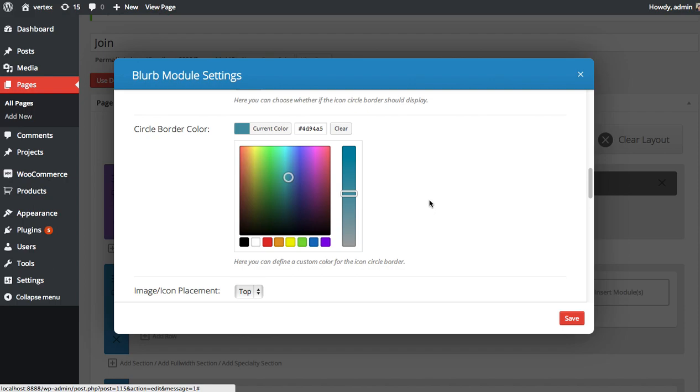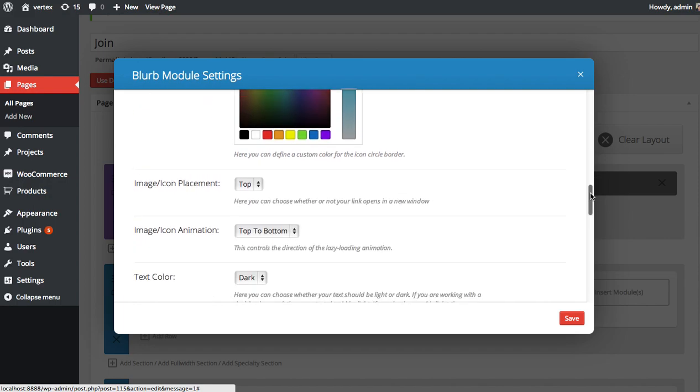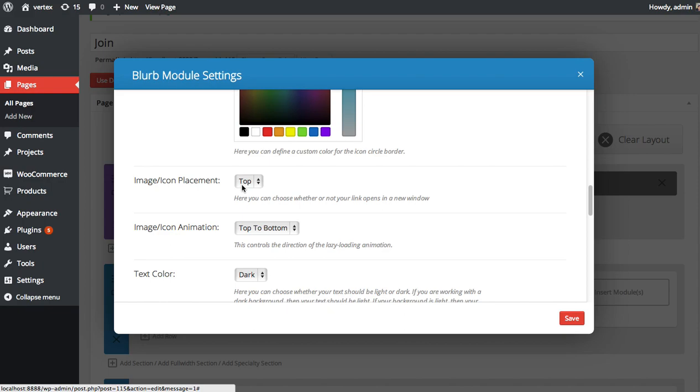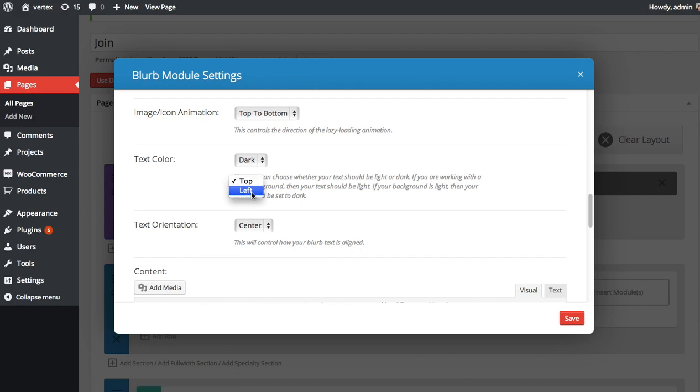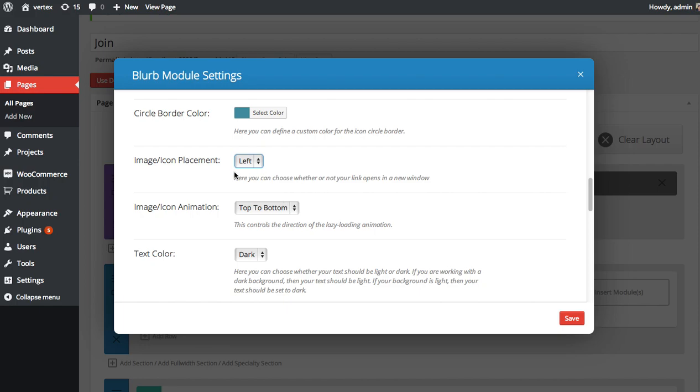So now I have a white icon inside a blue circle with a dark blue border to it. Now you can choose the position of that icon/image. By default, it displays on the top above your content, but you can also have it display to the left. So I'm going to display it to the left, as you saw on our Divi demo page.